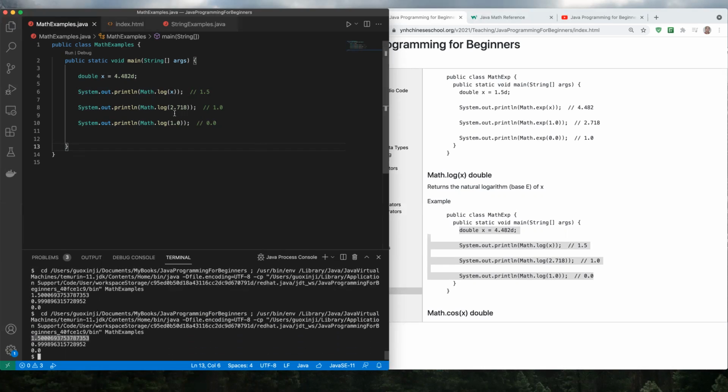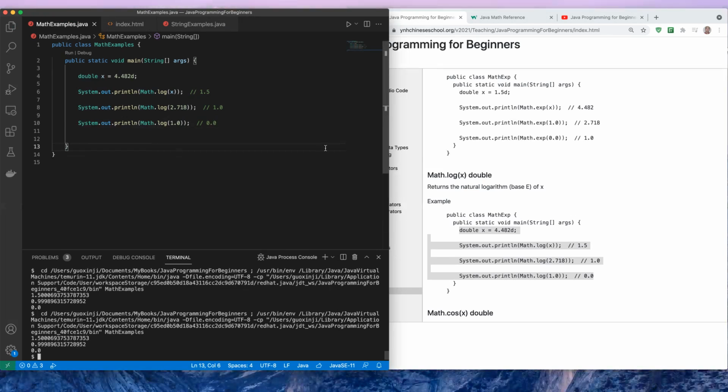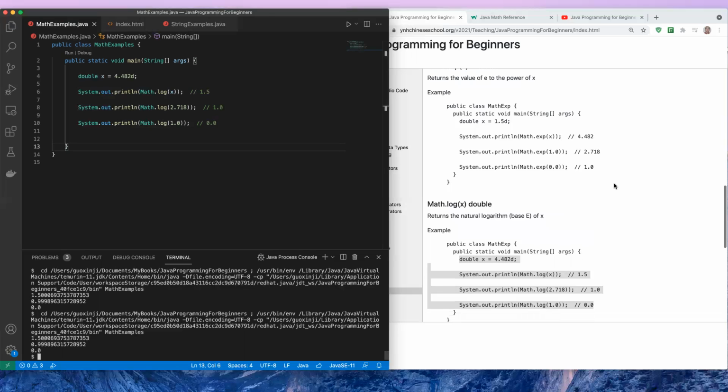And similarly, 2.718, that's not the whole thing of e. There should be more digits. That's why, instead of exactly 1.0, we get something like 0.9 blah. That's close to 1 anyway. So again, the log of 1 is just 0. Log 1 is 0. Okay. That's the log. Both functions are very, very beautiful.